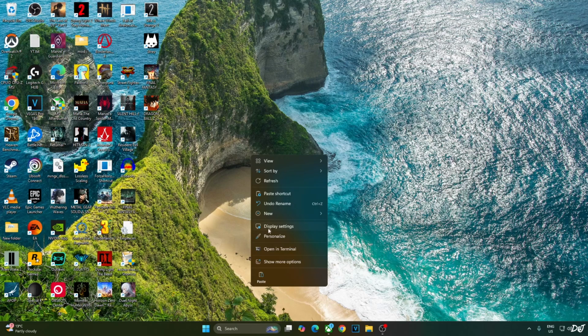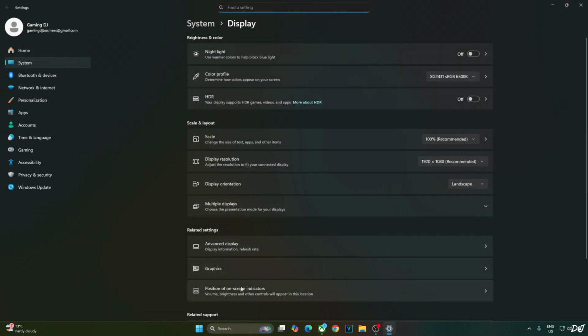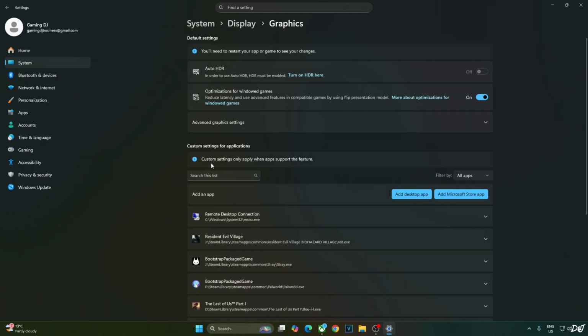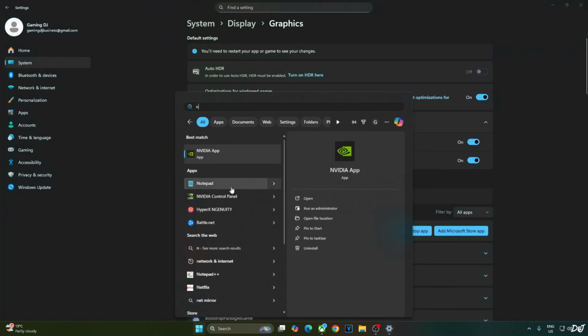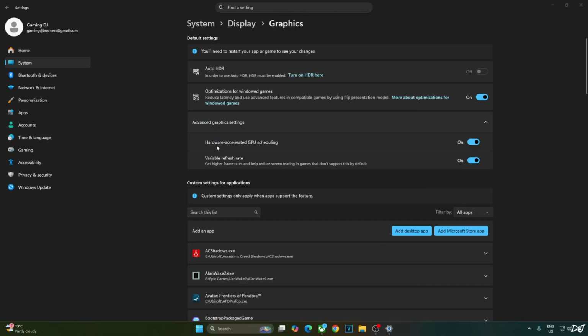Right click anywhere on the desktop, click on Display settings, click on Graphics, Advanced graphics settings. From here, enable the hardware accelerated GPU scheduling setting. My monitor supports VRR, I've enabled it. I'll also enable VSync from the NVIDIA Control Panel.